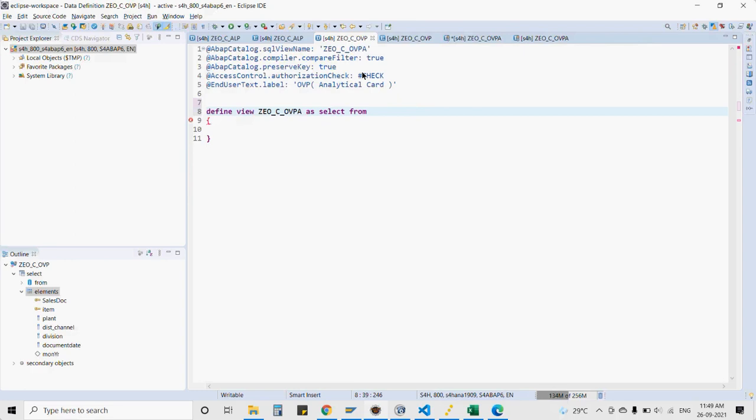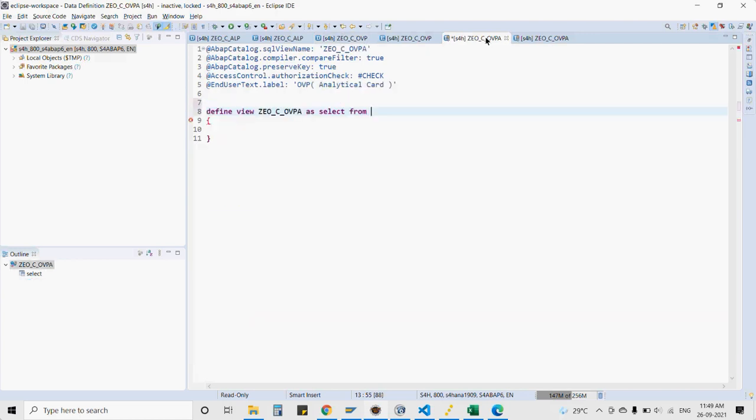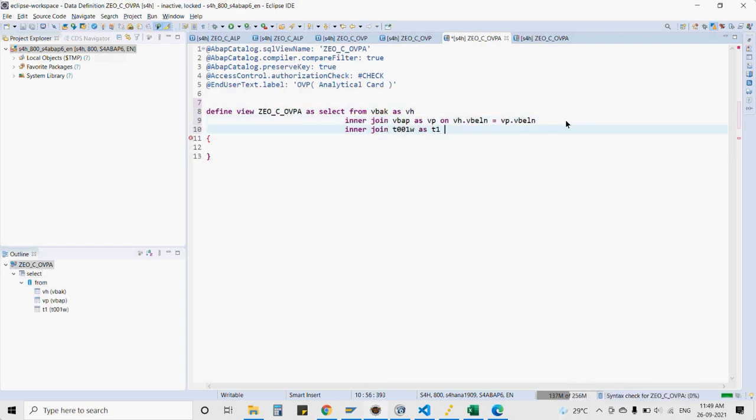On top of it, whenever I am displaying a plant to my user, of course, it won't look good if I just display the technical information. So first of all, I am getting data from my header table, then the line item table. Then I will also pick some data from the plant table as well. So I can say T001W, that is the plant master table. T1 on, of course, plant comes from the line item table.